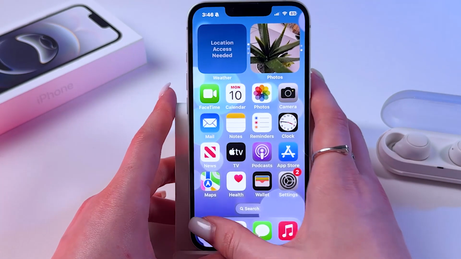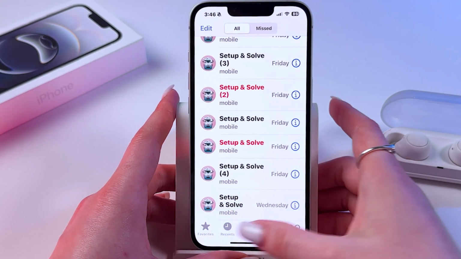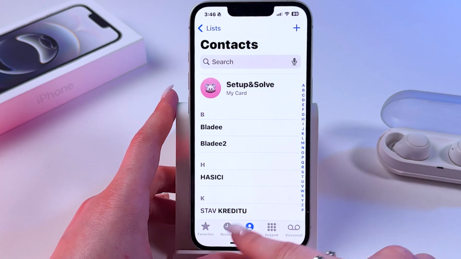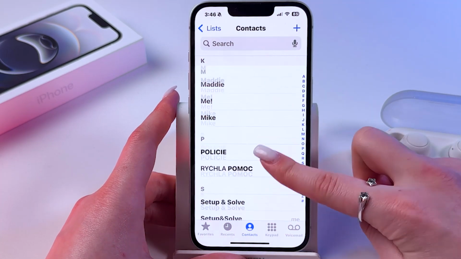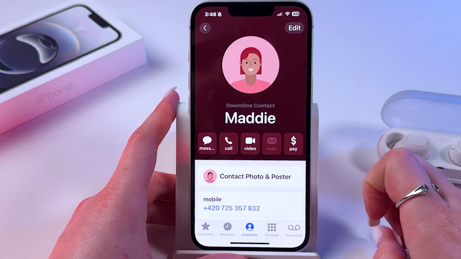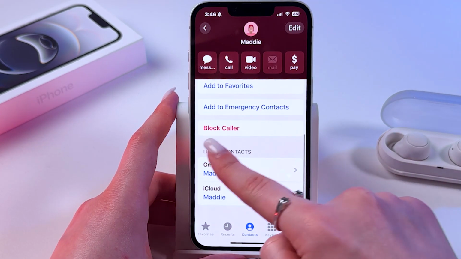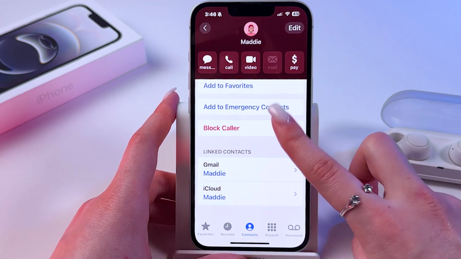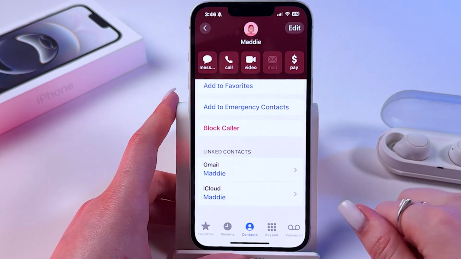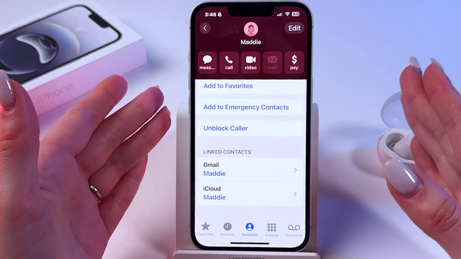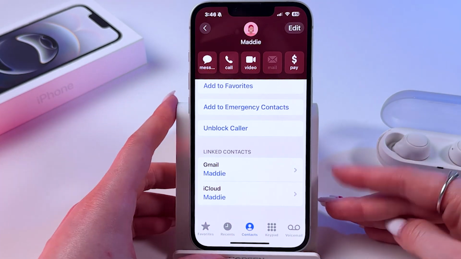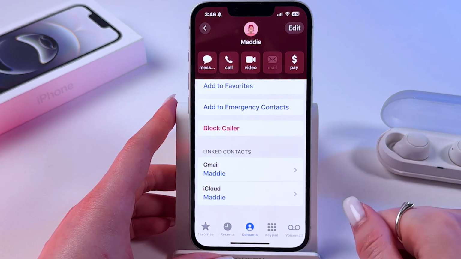Another way is you can open your phone app. Here choose Contacts tab on the bottom and manually find contact you wanna block. After that, just find this red option block caller, click it and click again. Now this contact is blocked as well. To unblock, just select this option.